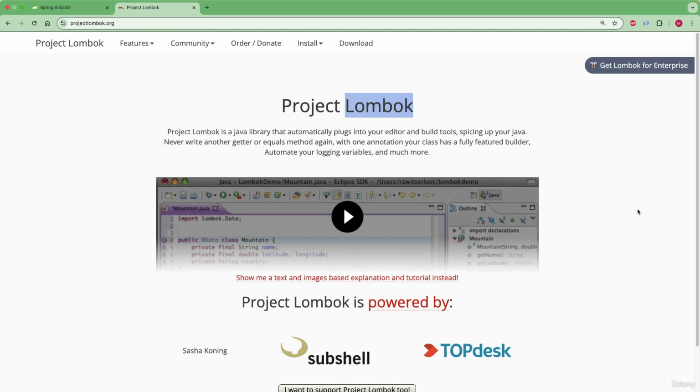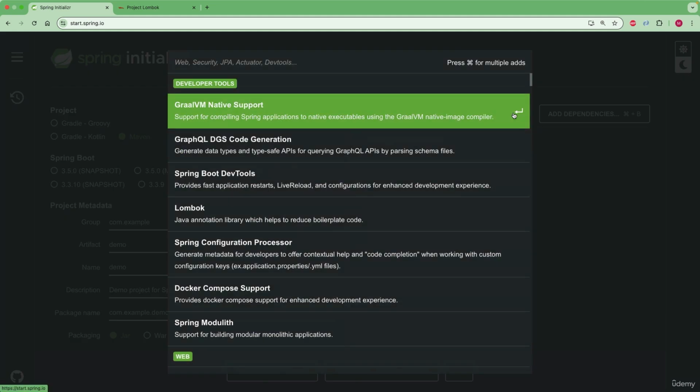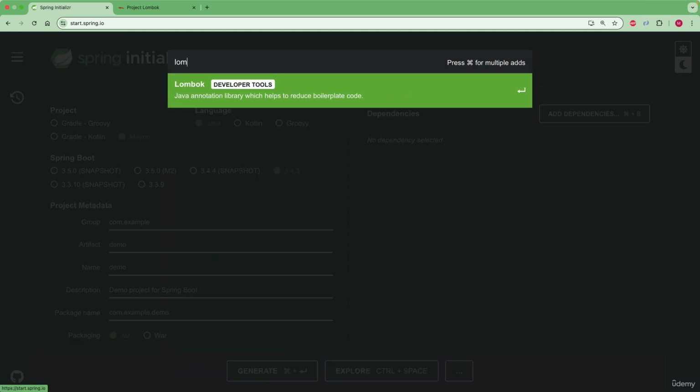Lombok is a Java library that is going to help Java developers generate boilerplate code like getters and setter methods with the help of simple annotations. Let's try to use this library inside our application also, so that we can write less code inside our Java classes. Inside the Spring Initializr, you can look for a dependency with the name Lombok.